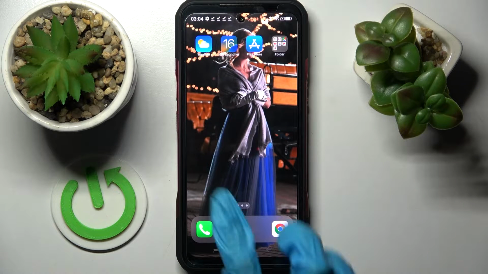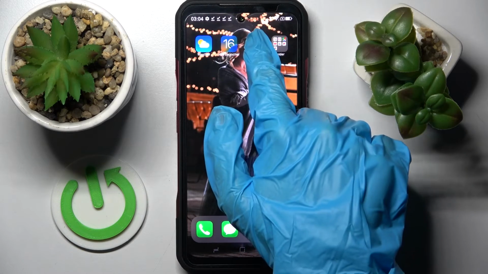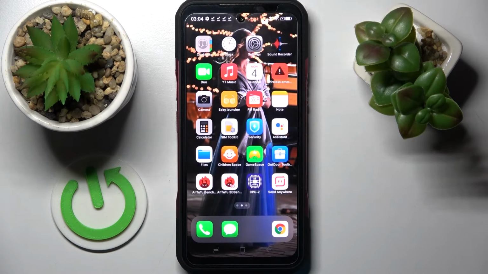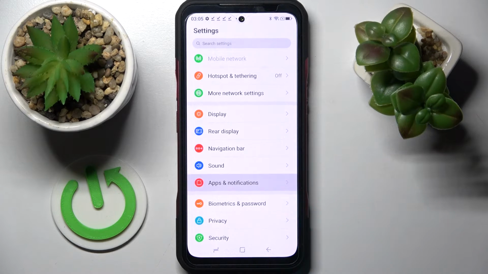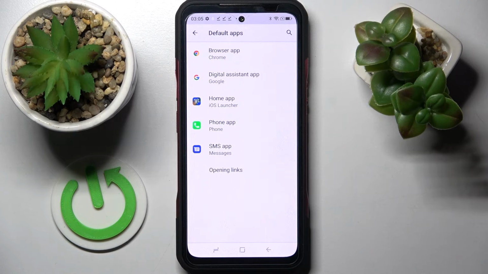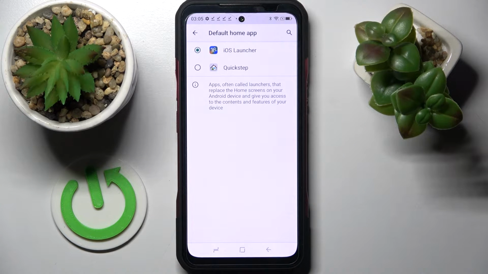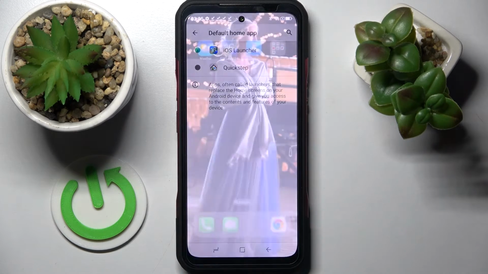As you can see, Apple layout was applied successfully on my DOOGEE smartphone. But you can always switch between your layouts if you wish to by going into device's settings and tapping on apps and notifications. Now scroll down, choose advanced and click on default apps. Lastly, tap on home app and click on quick step to go back into your default launcher. If you wish to go back to iOS though, just click on iOS.